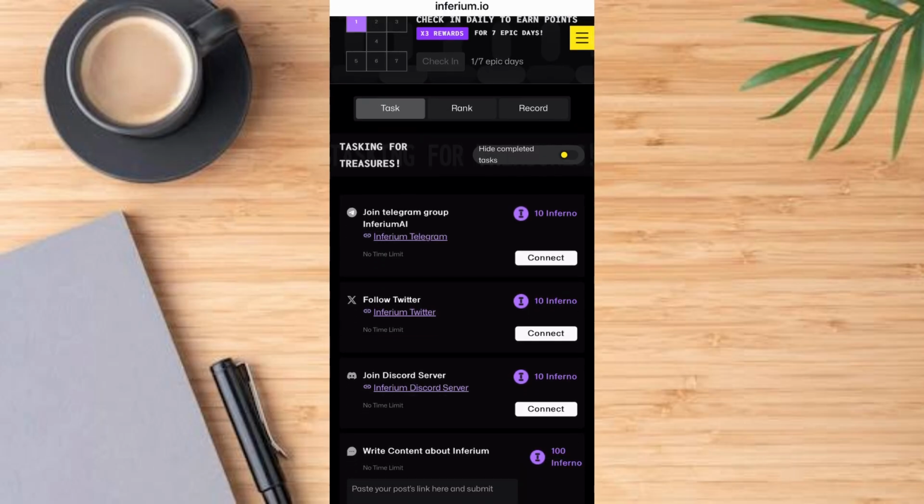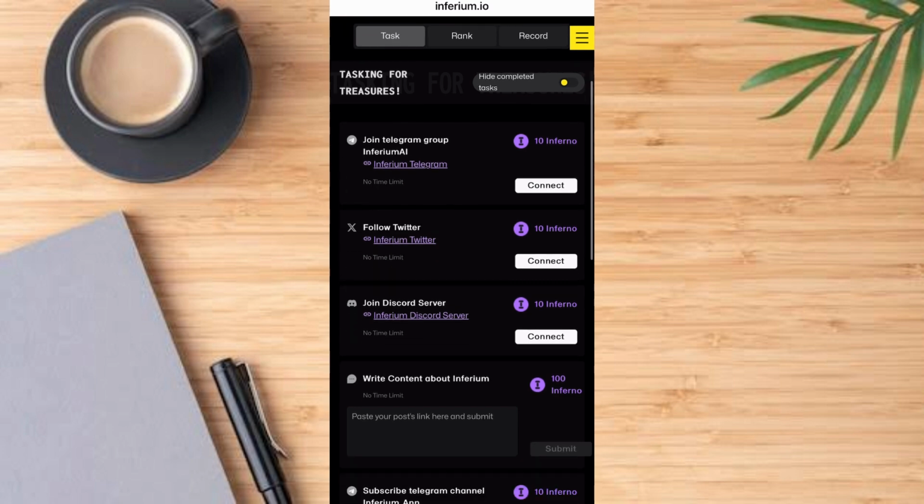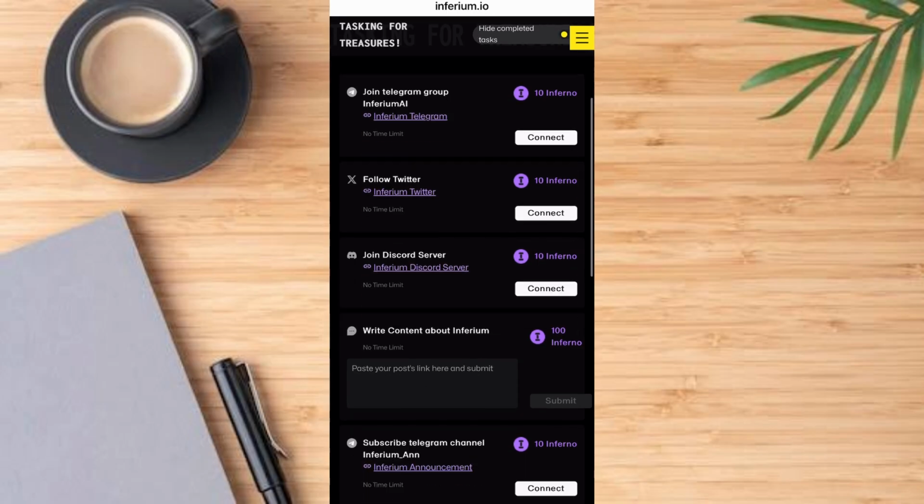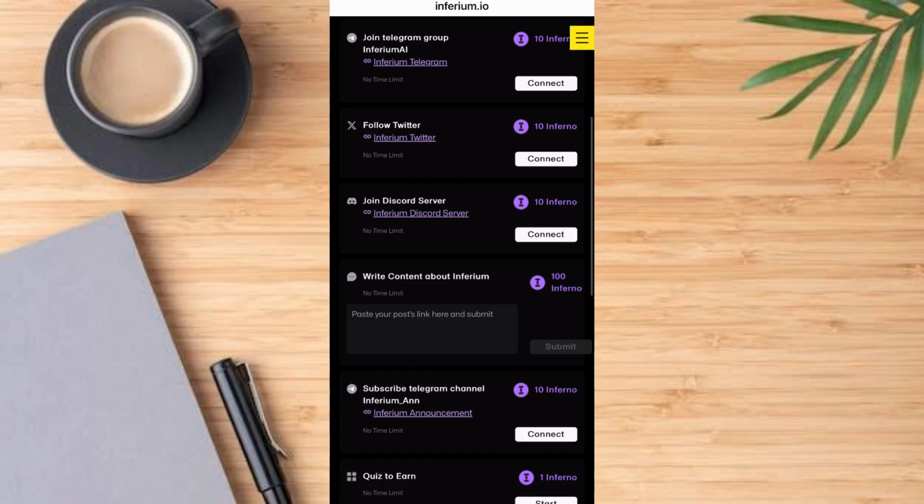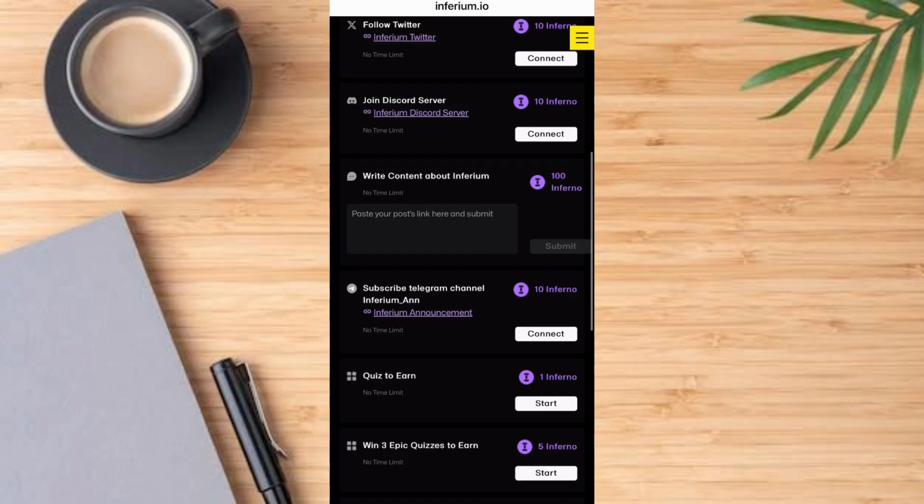Then in order to get more points on this platform, it is very simple. You need to join the Telegram group. So tap on the connect button, join the Telegram group, guys, and get 10 points. You can do that on your own. Then tap on Twitter, follow them on Twitter, and you get 10 points. Then join Discord, guys, you get 10 points for joining the Discord account on this platform. Then write a comment about this in the group, guys, and you get 100 points. These are what you can do on your own. Then you subscribe to their Telegram channel, and you get 10 points.